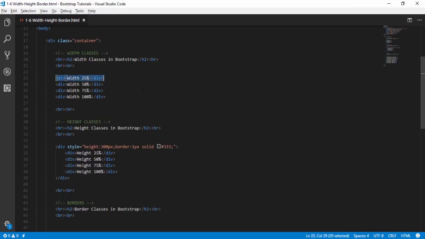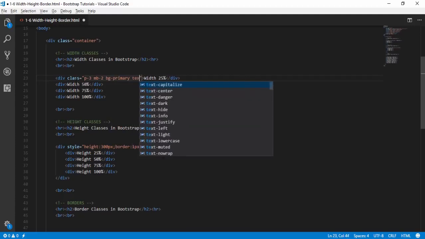So those are 4 different divs. I will use Bootstrap classes to check the 25%, 50%, 75% and 100% width in the browser, right? So I use, guys, class p3, which means padding 3, mb means margin bottom, and I use border, background color primary, text white.